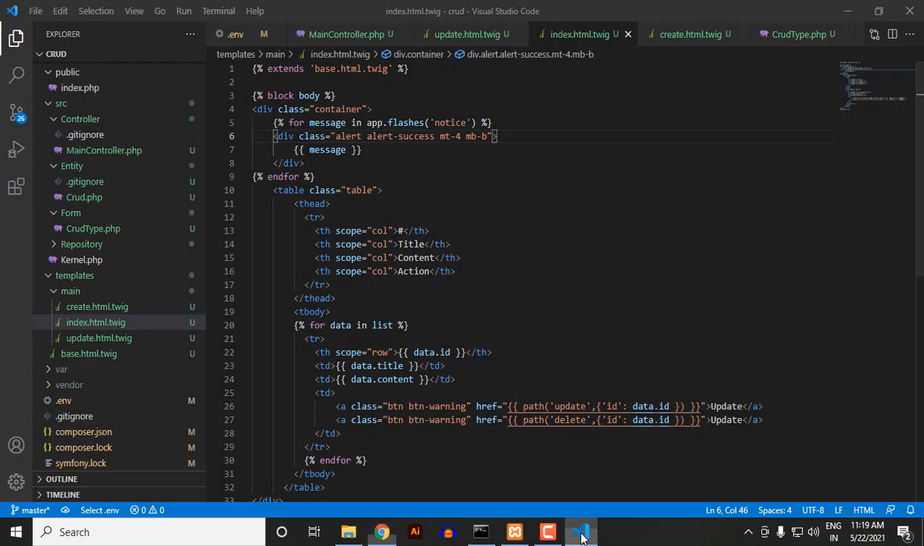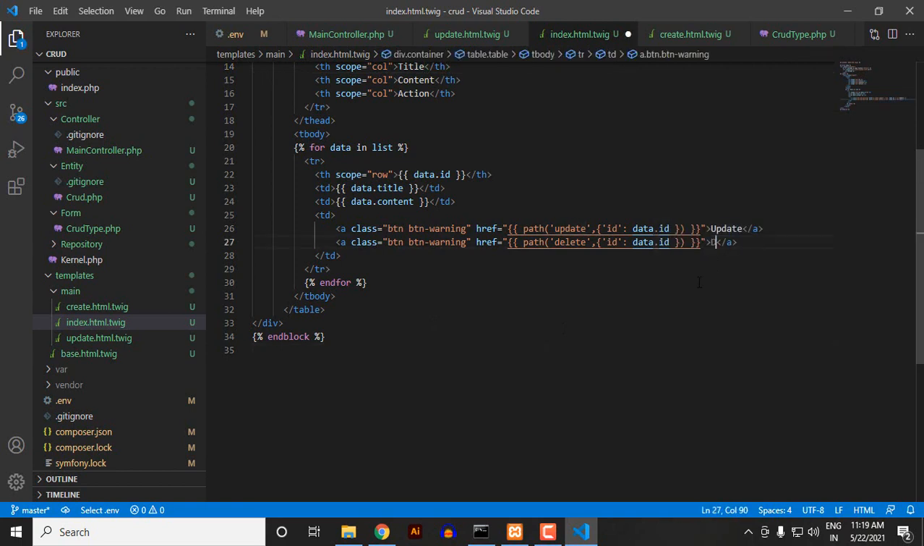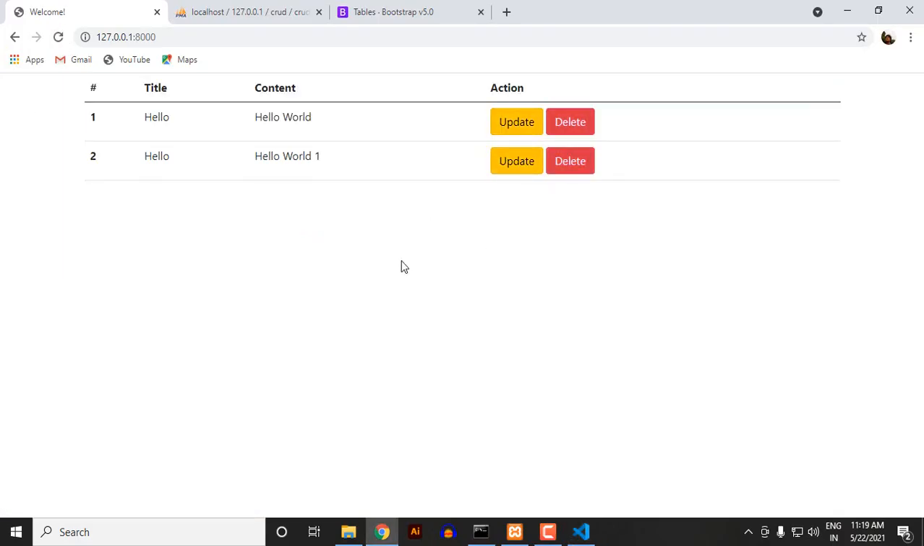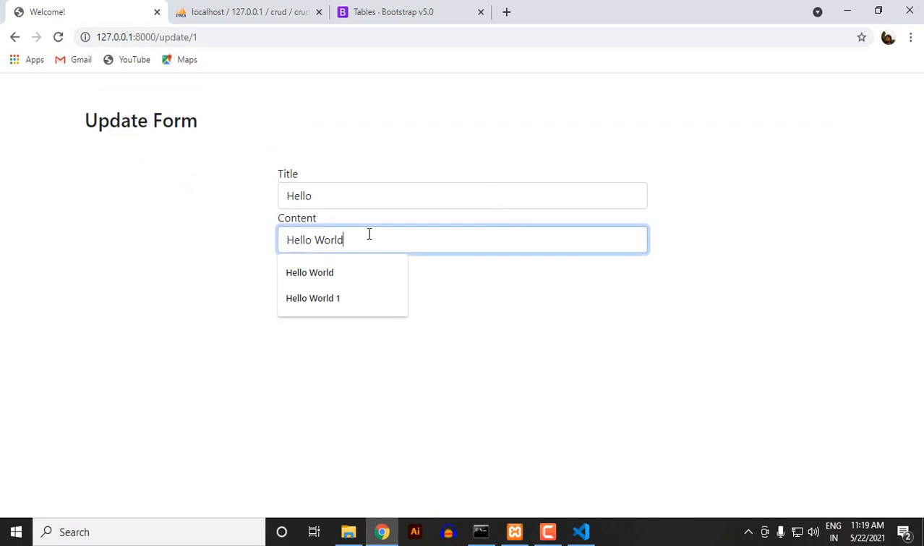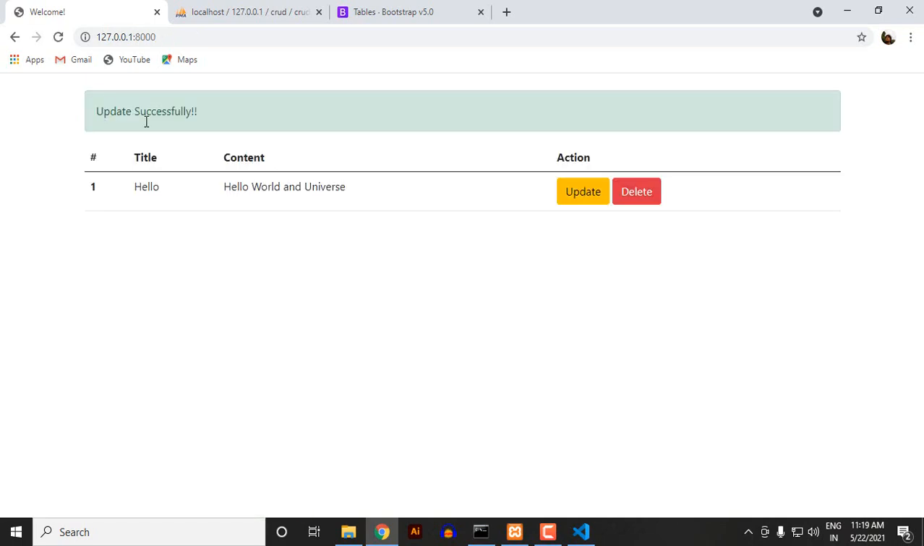If I reload the page, here you can see, before I had given the color for delete, another. I think I did Control plus Z. Danger. Okay, so if I delete this one, deleted successfully, and update hello world, just a random content, and here you can see updated successfully, hello world and universe.